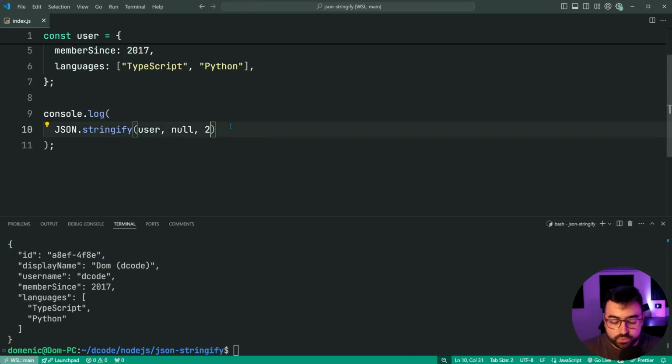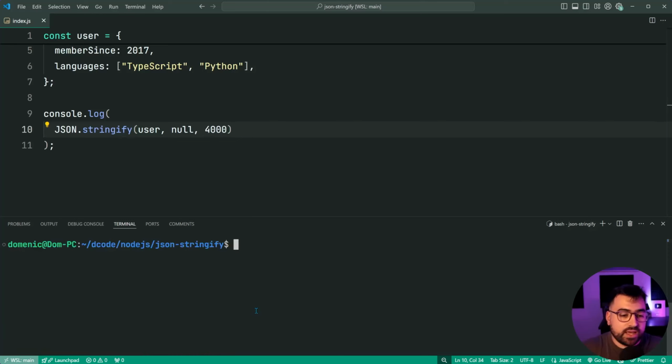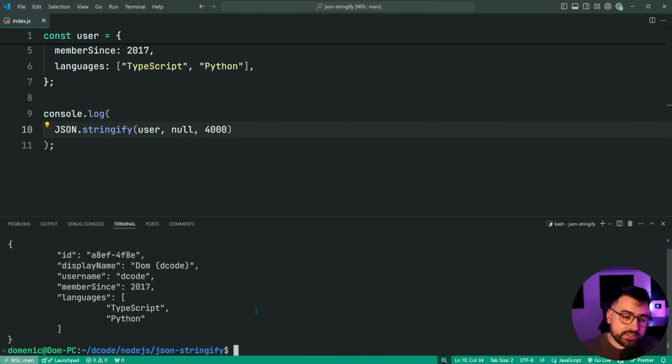You can say, for example, 6. I'll try it again. Now we get more space there, of course 6 spaces for each indentation, and 12 when it requires 2 levels of indentation. Now this is going to max out at 10. So even if you were to say, for example, 4,000, it's only going to go up to 10 and then stop there as the max. So now we can see we only get 10 here as opposed to 4,000 as the indentation.